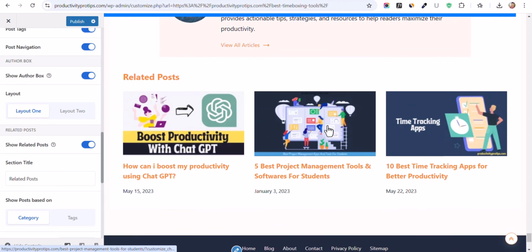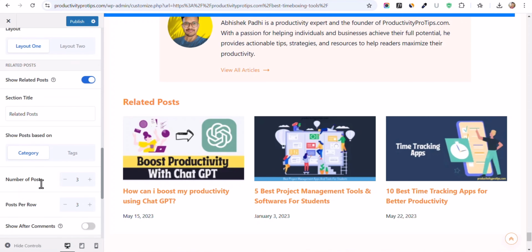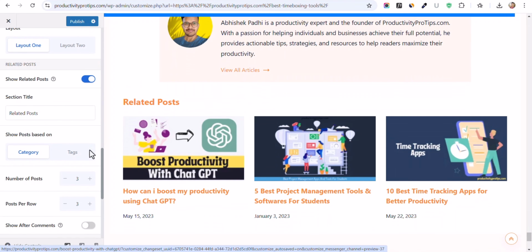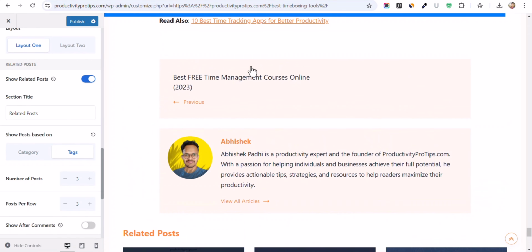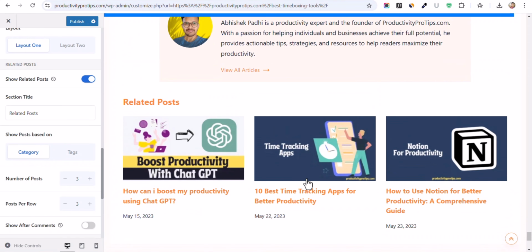And you can also enable related post options. If you don't want that, you can turn it off here, and you can set the title as related post or similar post or something like that. You can also show posts based on category or tags. If you click on tags, then the tags used on this post will be used to show related posts. And you can also select category so that all the related posts will be from the same category. So if you are writing in a blogger category, then all the related posts will come under the blogger category.